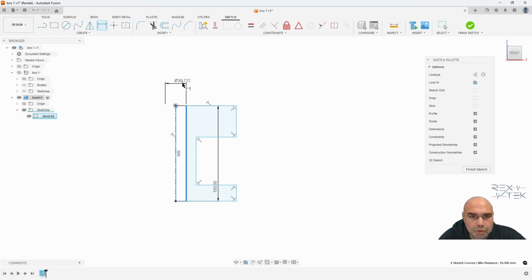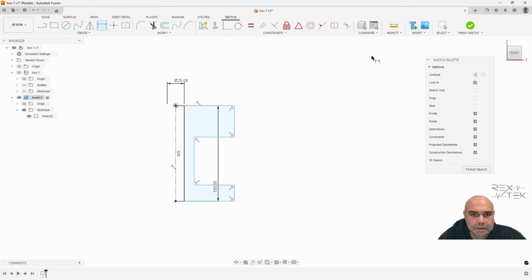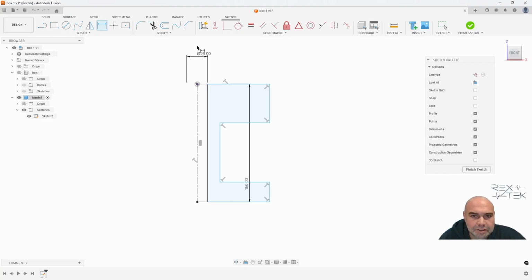I'll do my centre bore, 25mm. So that's gone on diameter. You can see the centre line. I've put in from the centre line to the wall of my internal bore 25mm, but from the centre really it's 12.5mm.